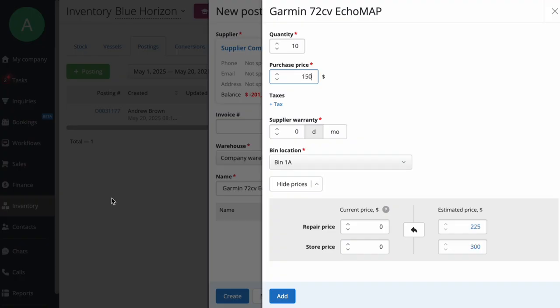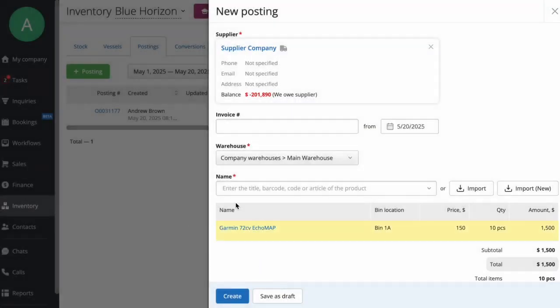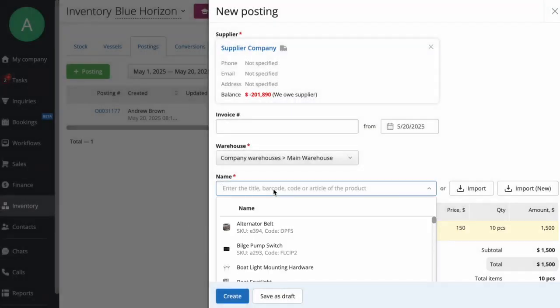The system will automatically calculate the price based on your predefined markups. Markups are set on a separate page. You can create your own prices and markups here. Click Save to confirm. Next, we can add an additional product.